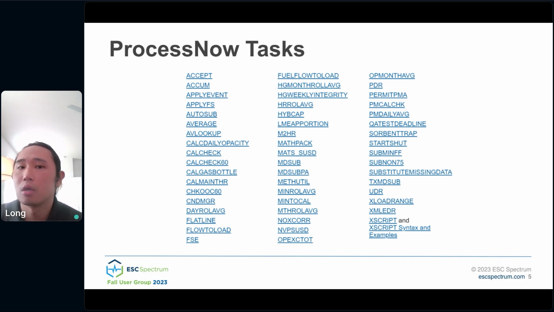Aside from that, another commonly used task is hour roll average. That calculates your hourly rolling averages. So if you have like a 3-hour rolling average or 4-hour or 12. And then you have day roll average, same deal, but with days. And then you have month roll average, same deal, but with months. And then also you have math pack, which is just for calculations. It'll just literally run the equation that you have for that parameter.